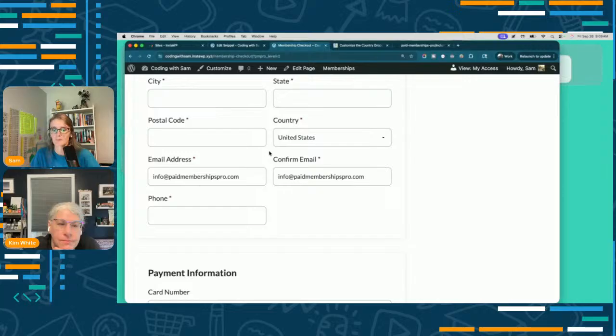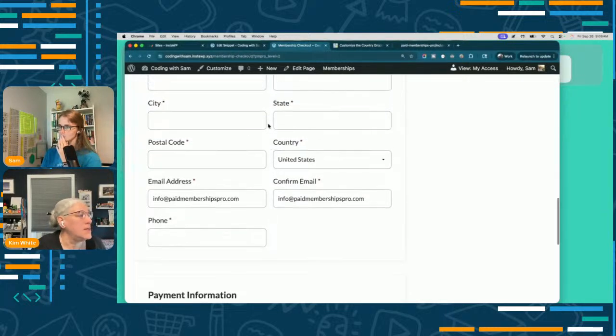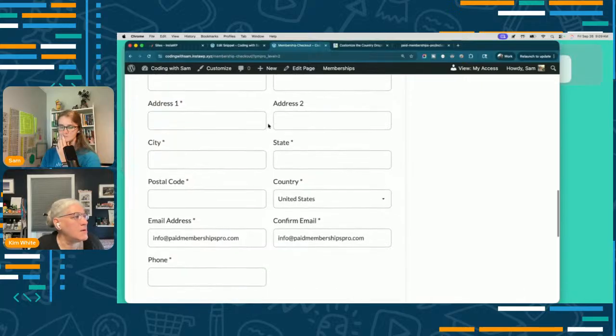How do you make one pre-selected? That is a great question, Emily. Kim, how would I make it, I mean, I know the United States is pre-selected for me, but default country. So there is a small code recipe.